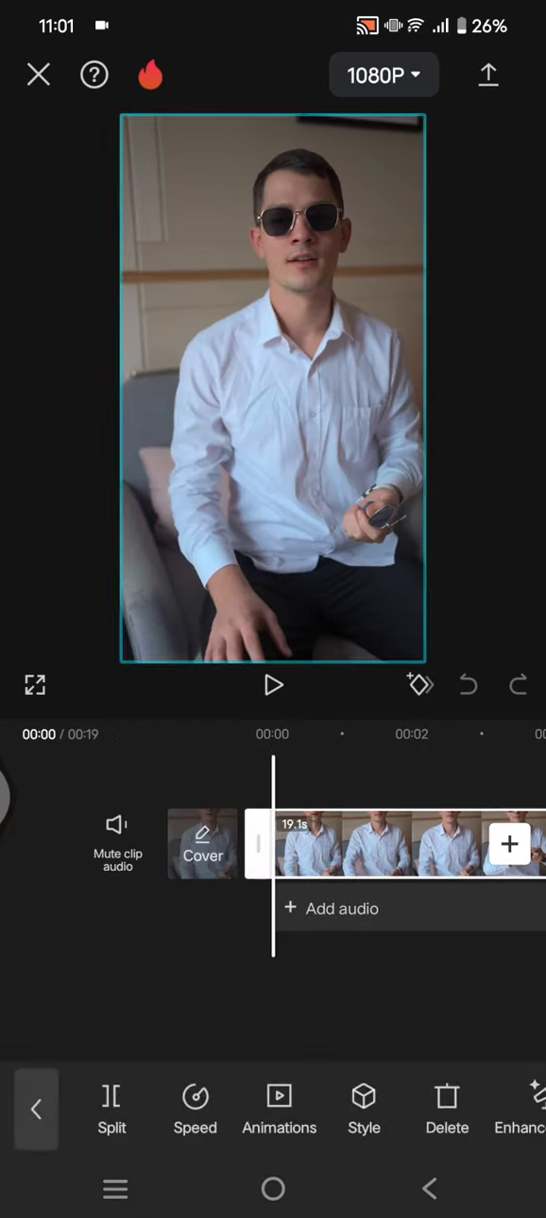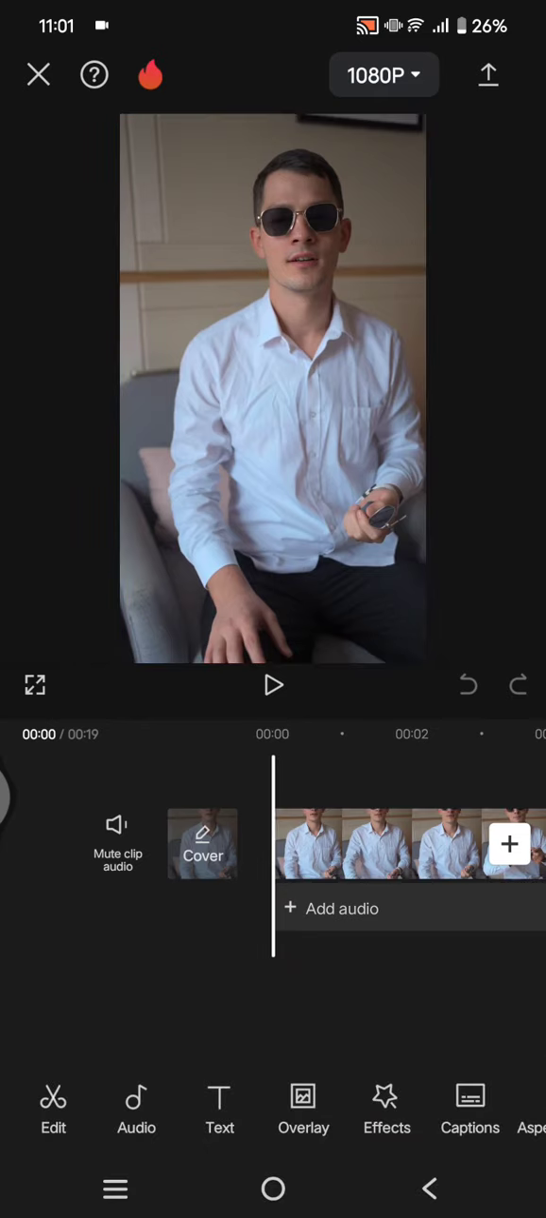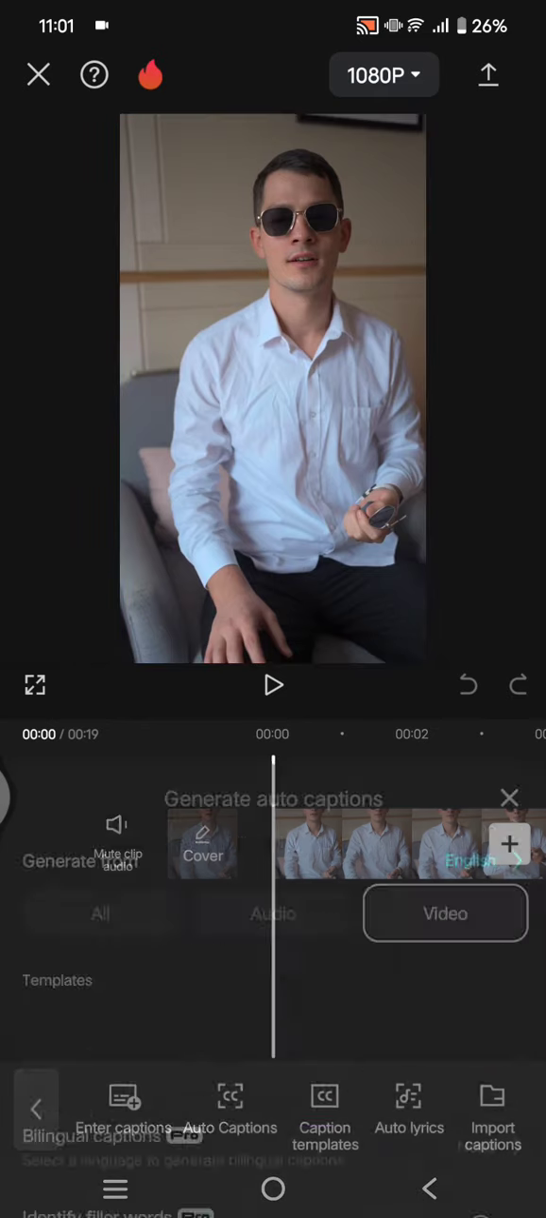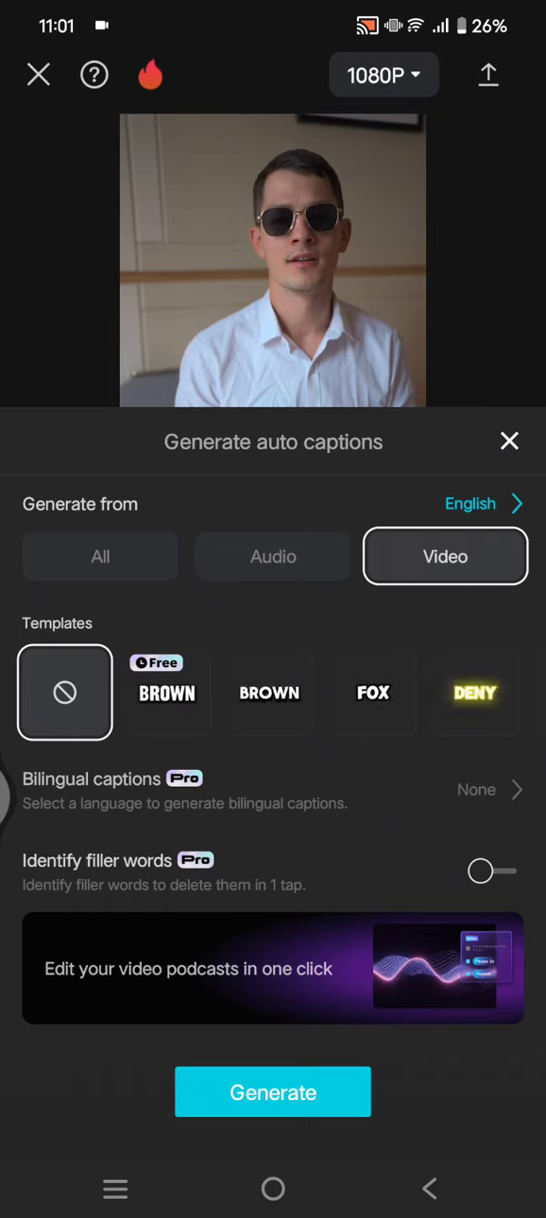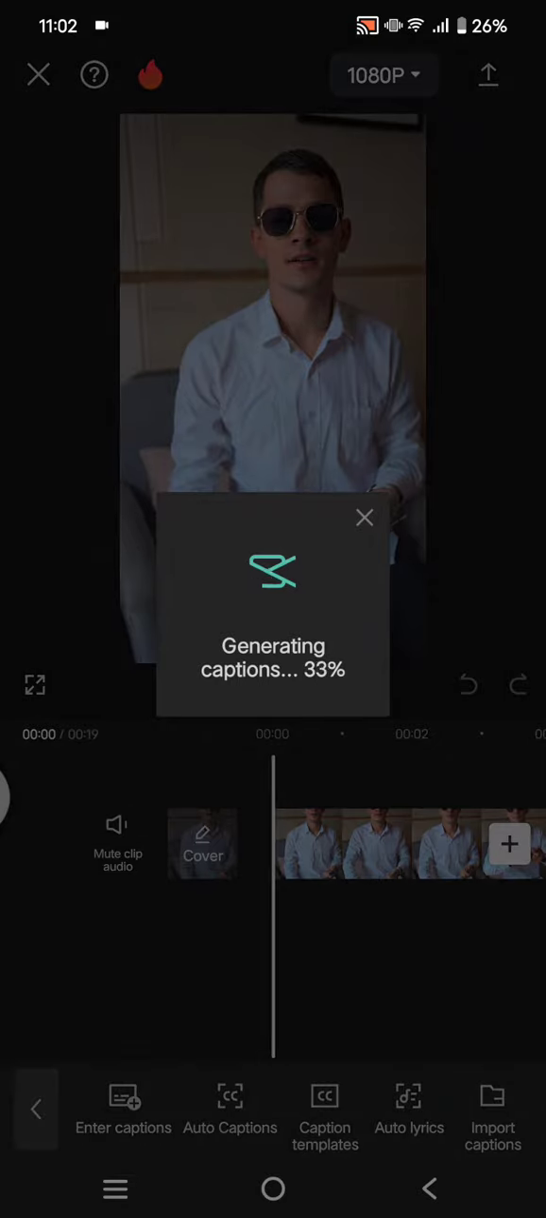And after that, click on the video, or you can also just go straight to captions. And here, don't forget to choose the language and also the sound source. After that, you can click on generate to start generating the captions for your videos.